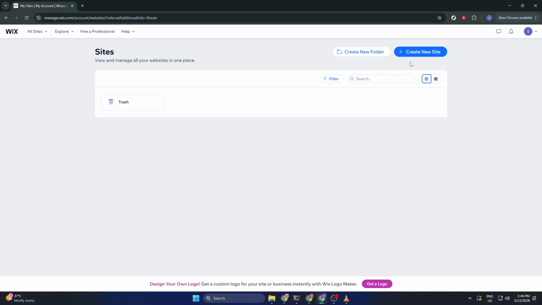From here, navigate to your Wix account dashboard. If you're already signed in, you'll land at manage.wix.com, where your existing sites and account tools live. If you're asked to sign in, continue with your usual credentials and proceed to the dashboard.